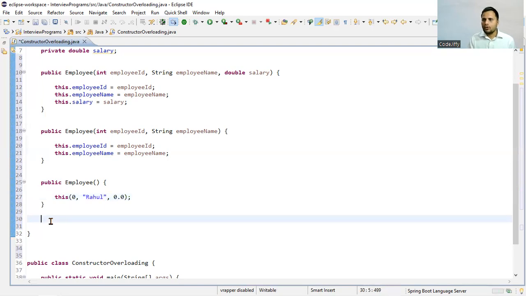Now friends, let's move on in our code. Let's create one method with a name display to get the output, to print our constructor variables. Okay. So public void display. Fine.